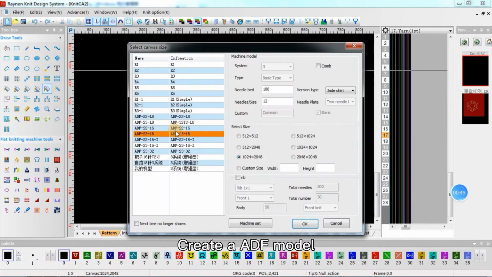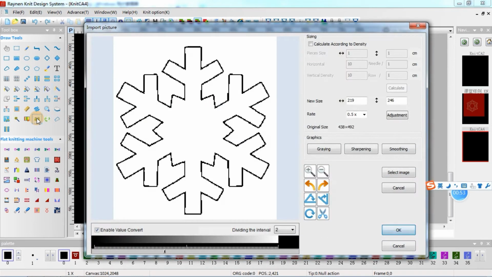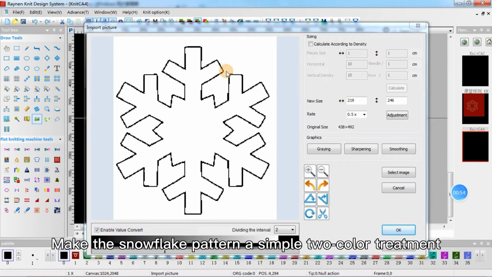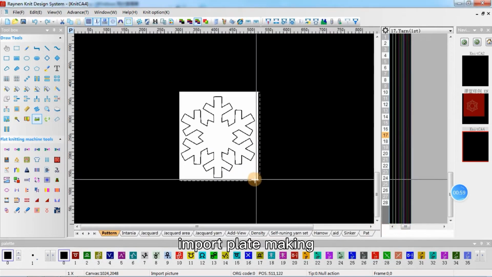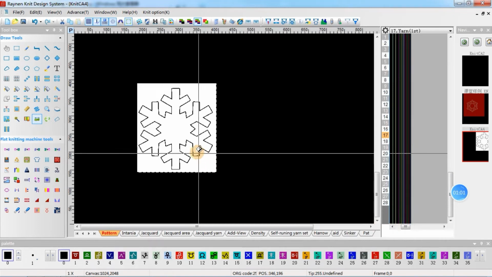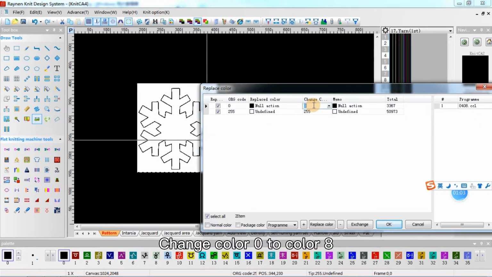Create an ADF model. Use the import image tool. Make the snowflake pattern a simple two-color treatment. Import plate making. Color change. Change color 0 to color 8. Number 255 color changed to number 1 color.